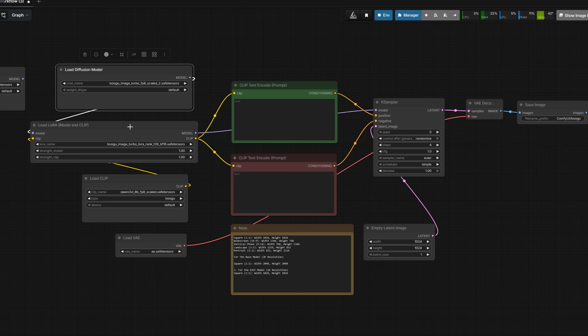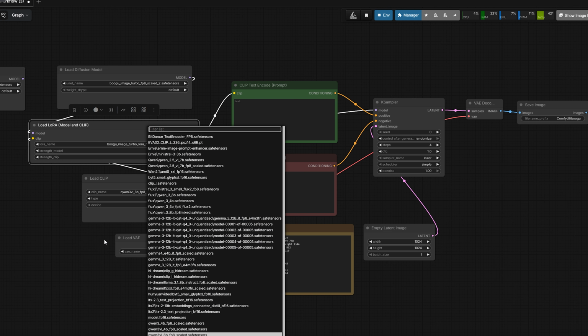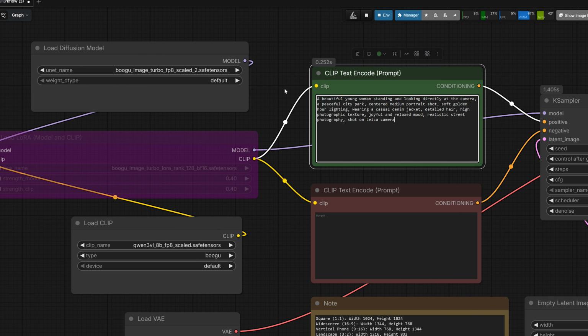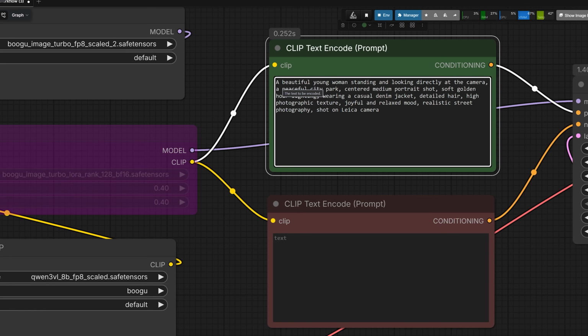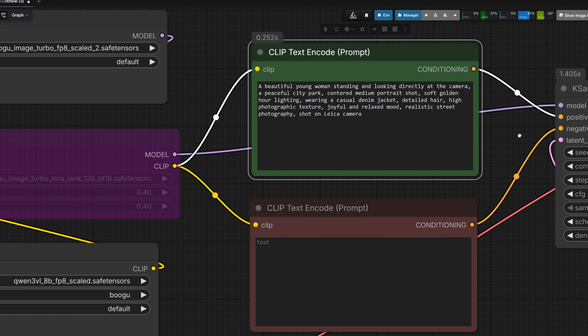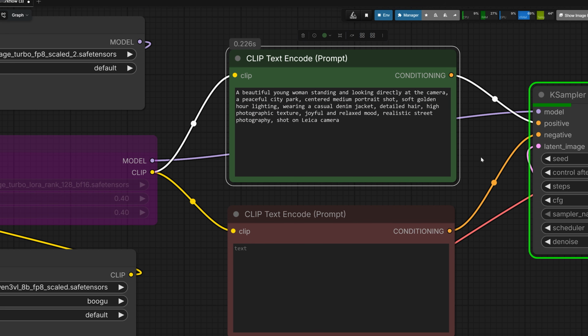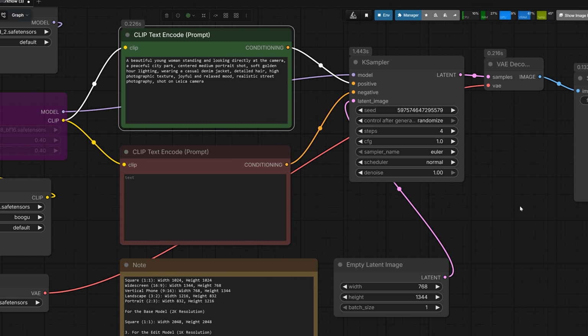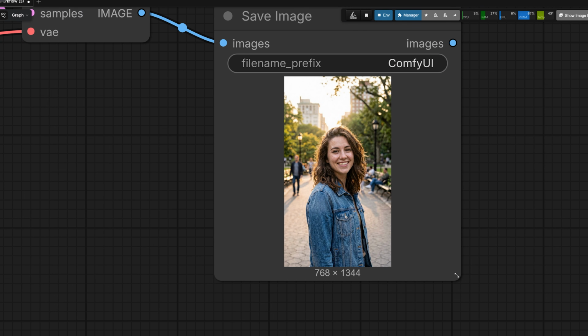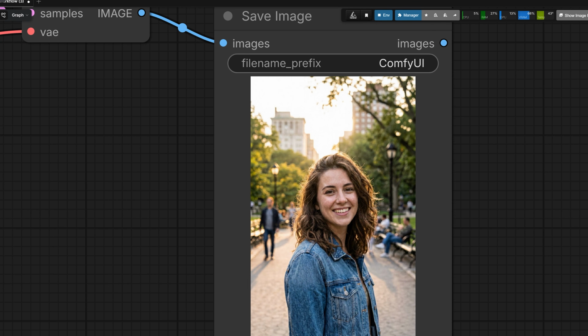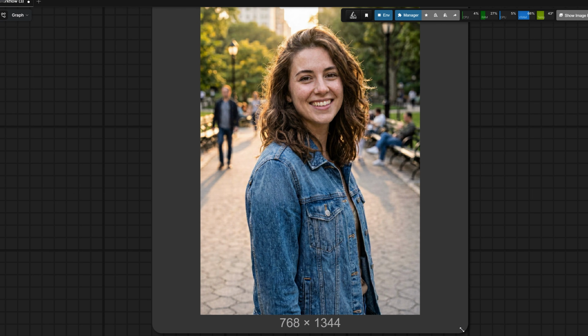So here is our workflow. It's very simple for image generation. For my first test, I keep everything simple. 4 steps, CFG of 1 and the default settings. So let's generate the first result. I generated my first result. And as per me, it looks good to me.